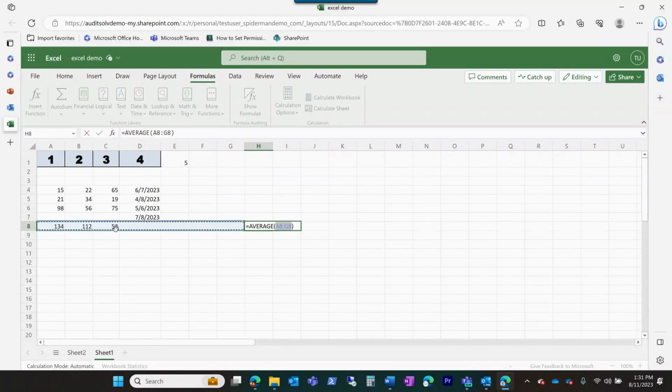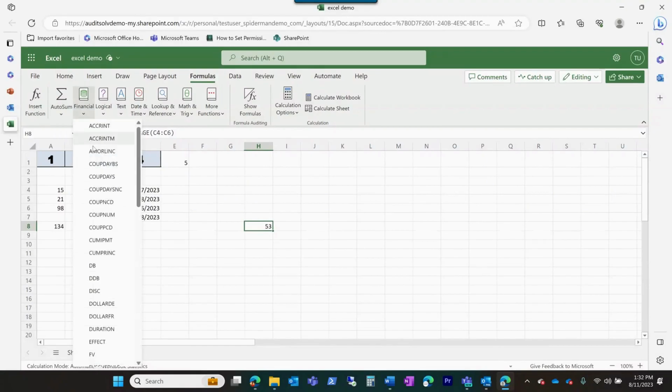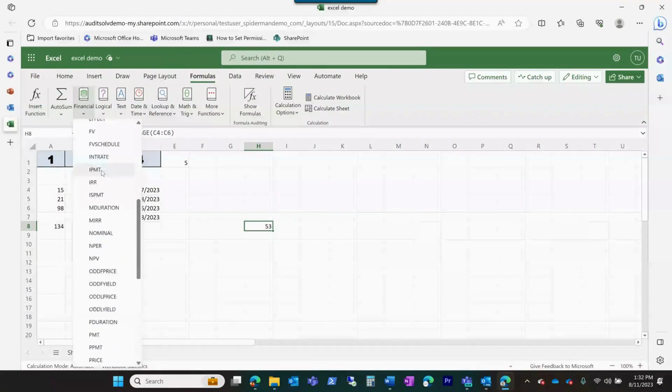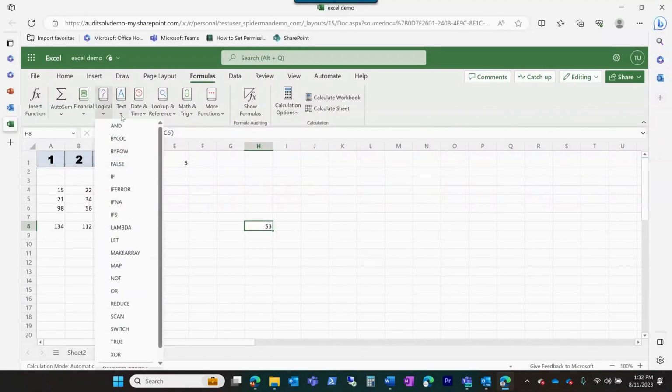Now, I don't have to have the formula in this column to analyze this data. Maybe I want to put it off to the side. So here, I do average, and instead of doing all those, I want to do that same column. Enter. It's the same information because I told it to go through C4 through C6.